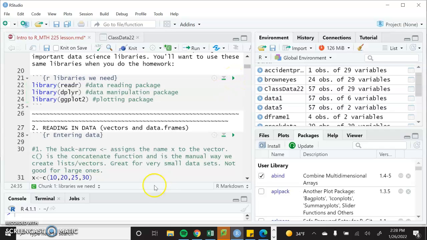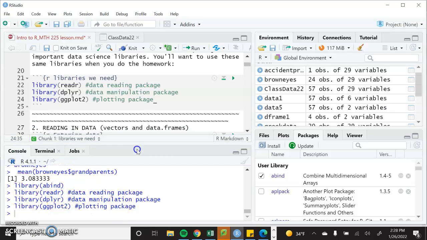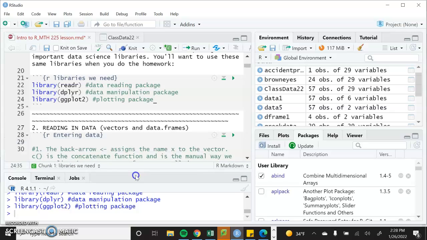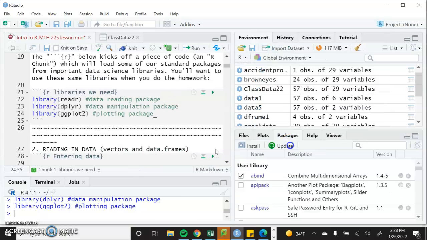You can run that and then check down in your console to see if they ran, and it'll just show up as blue. If it doesn't show up as blue, it'll say something like this package is not found. And in that case, you need to load that package. So I'm going to show you how.